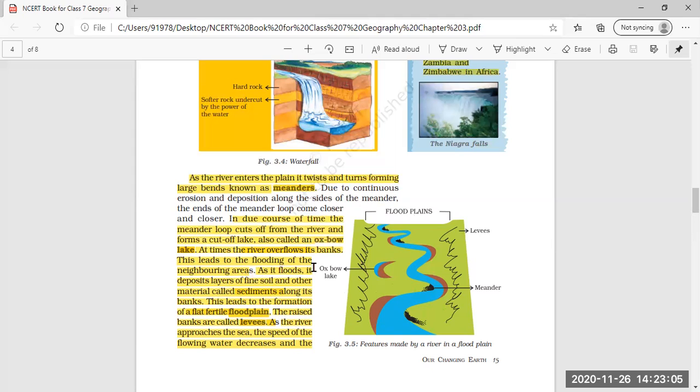And at times the river overflows its banks. Sometimes when the river is flowing, the speed is so high that it overflows its banks, and this leads to the flooding of neighboring areas. When the river overflows, the flood appears in the nearby areas, and as it floods, it deposits layers of fine soil and other material called sediments.